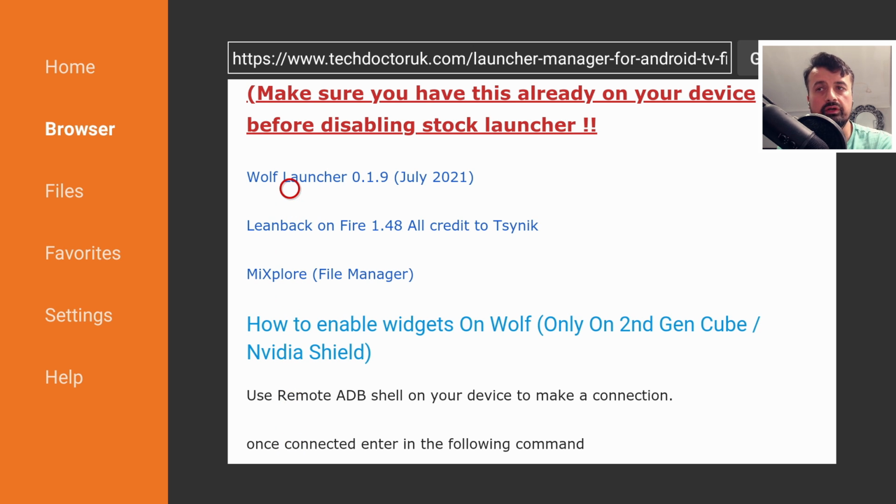Now again, if you have the older version of Wolf launcher, you can install the latest version on top of it. But once again, very importantly, always make sure that you install the Wolf launcher and also the Launcher Manager on your internal storage, because there's just been too many cases in the past where people have installed this to a USB drive, and then if the USB drive becomes corrupted or they lose the drive or something happens, that basically means that the device now has no launcher it can use. So again, always install a custom launcher and the Launcher Manager on your internal storage.